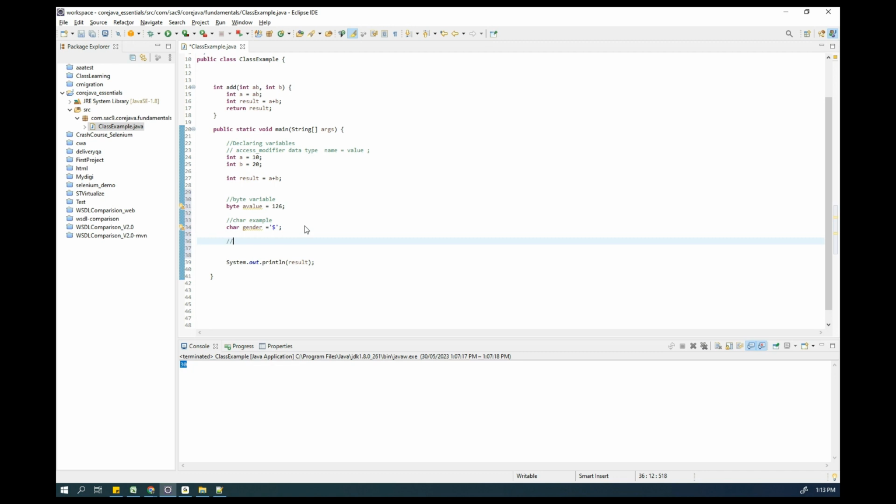Suppose you want to store names and all, so you can use String. How do you declare string in Java? Just type capital S, String, it is a class, and the name of the variable is name. I'll say person name equal to, and remember one thing, there's a thumb rule in Java. If you're passing something, always pass inside double quotes.